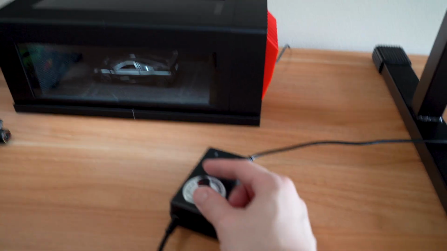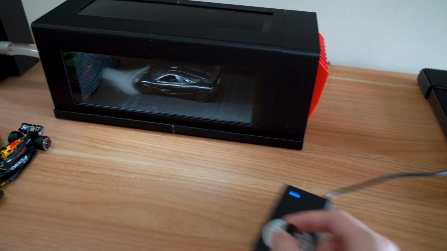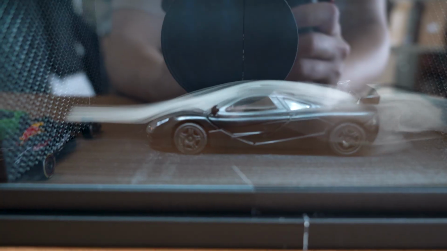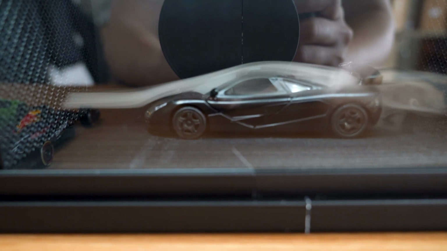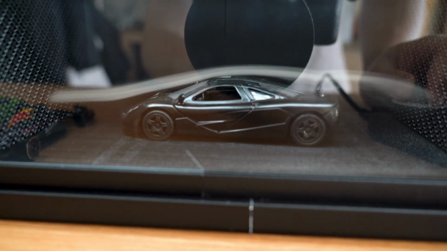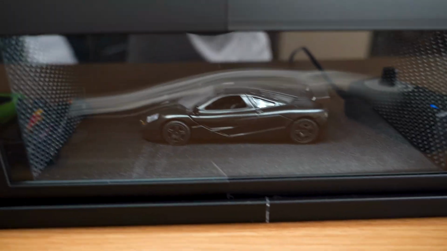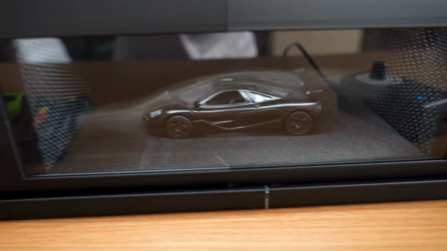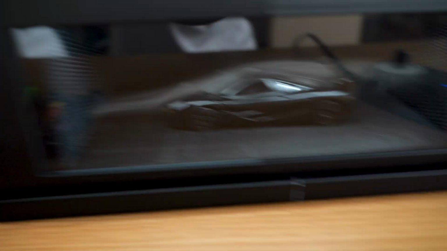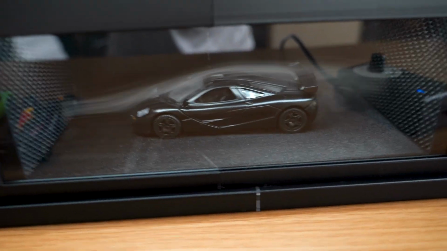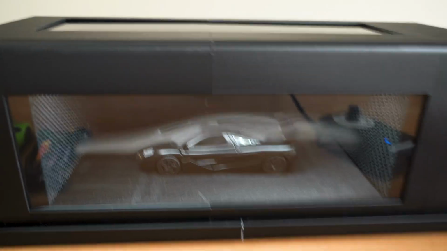So to turn it on, turn this knob, and right away you can see the air is interacting with the car. We can also crank up the speed. That's going to make the air more straight. It's a little bit too tall, so I'm going to move the nozzle around right here. It's flexible, so we're hitting different areas of the car.